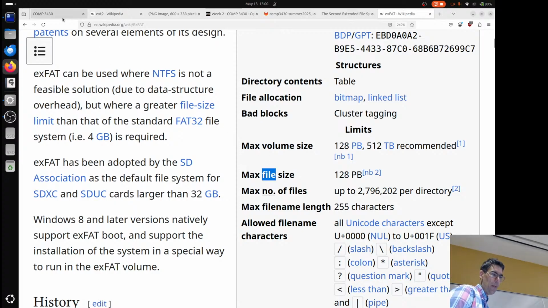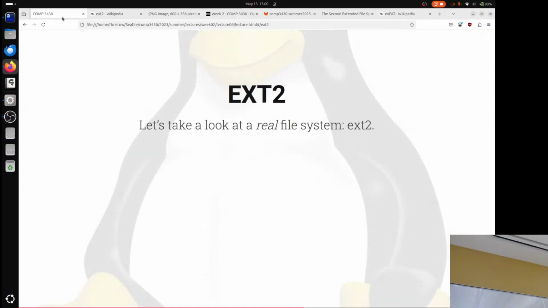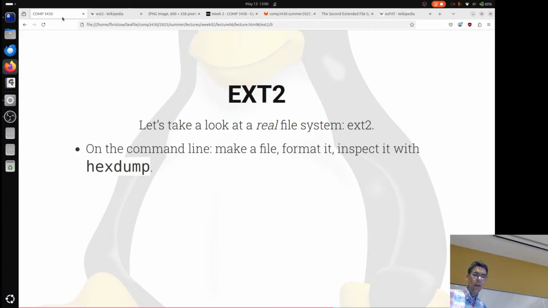All right. Okay, cool. So I want to take a look at a real file system now. And the real file system that I want to take a look at is actually ext2. Some of the ideas that I'm bringing to you about vsfs are kind of like me pulling stuff in from ext2, but generally it's consistent with the idea of what vsfs is. I want to take a look at a real file system, and I want to look at it in a couple of different ways. The first is I want to make a file.